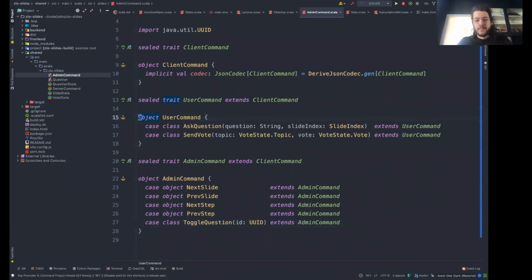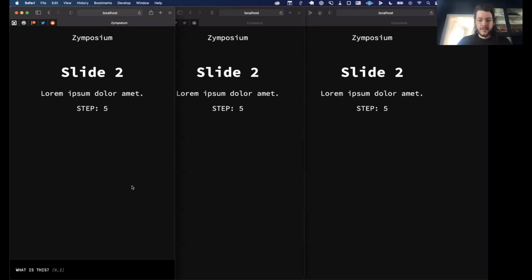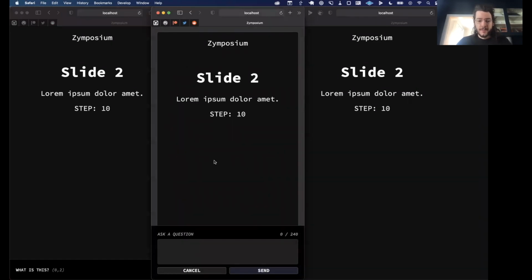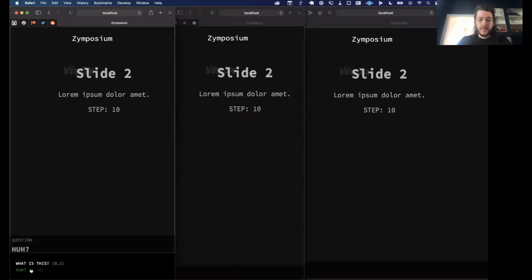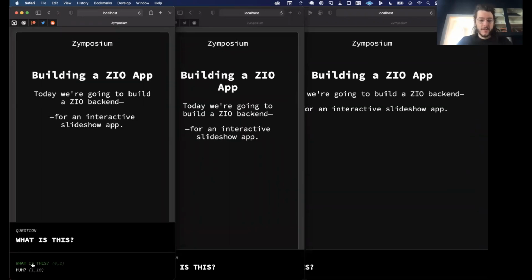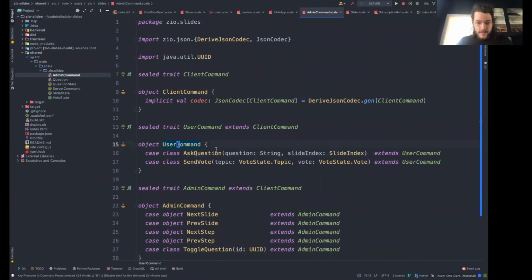And then users can ask questions, so they can give a question string that has a particular slide index, which is the index of the slide they were on. So if a user asks a question on slide 2, step 10, it will then jump back to that slide whenever I present that question. We need that information, the context where the user was confused, which is theoretically a nice feature to have. So these are both client commands. They both extend client command. They're just a nested sealed trait hierarchy.